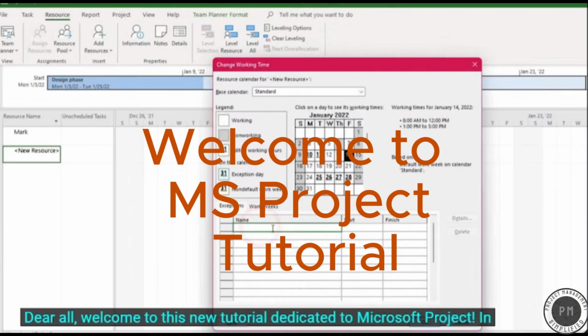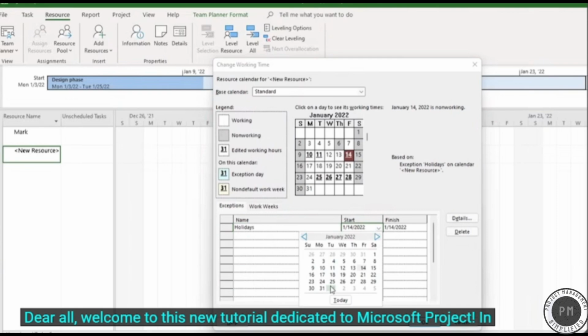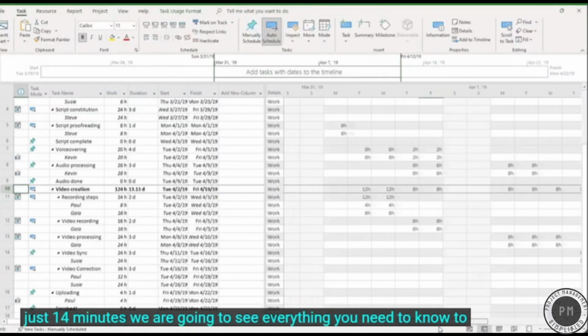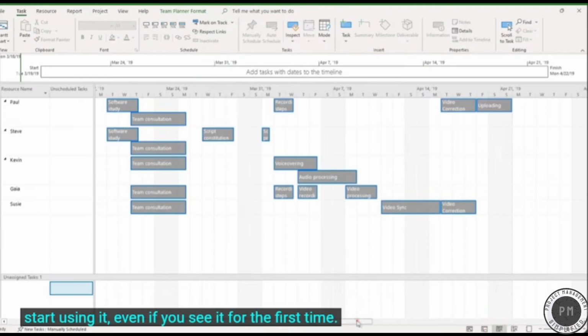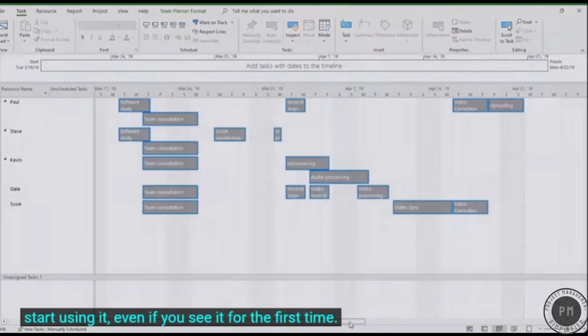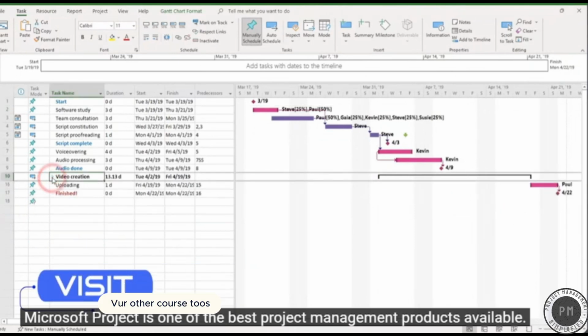Welcome to this new tutorial dedicated to Microsoft Project. In just 14 minutes, we are going to see everything you need to know to start using it, even if you see it for the first time. Microsoft Project is one of the best project management products available.